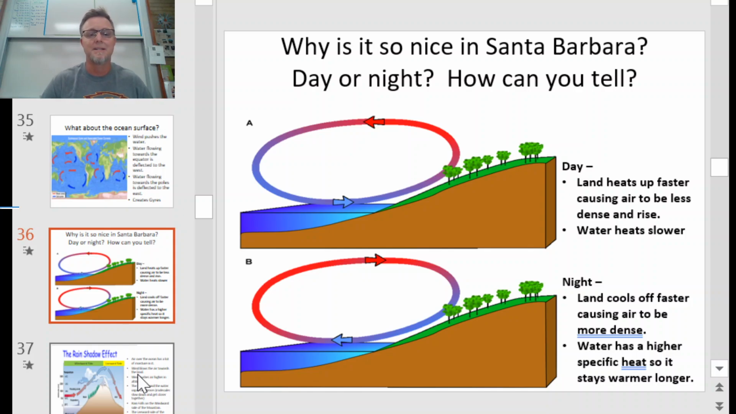One of the other things I like to ask students is this question, okay? Why is it so nice in Santa Barbara? Why does everybody want to go to the beach when it's hot in Fresno? Why does everybody want to go to the beach when it's cold in Fresno? Well, it really has to do with the difference in specific heat of land versus water.